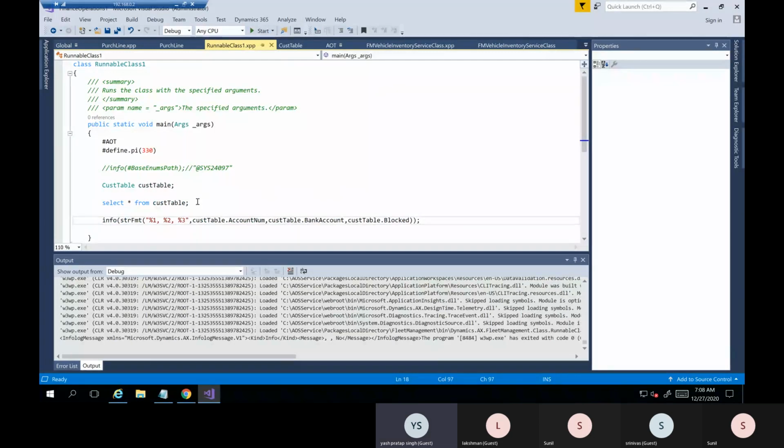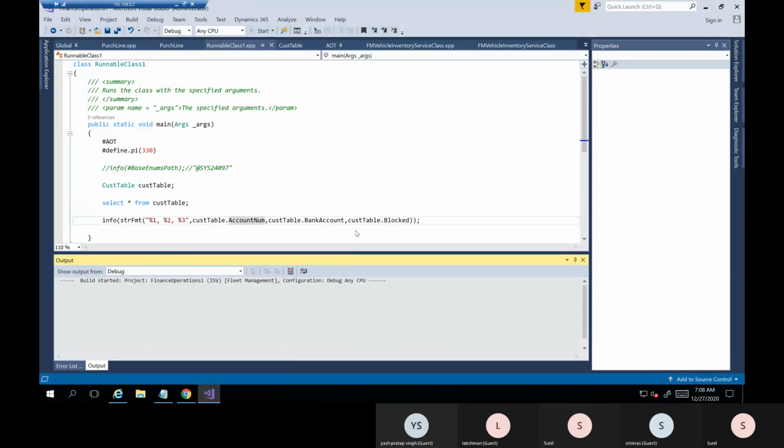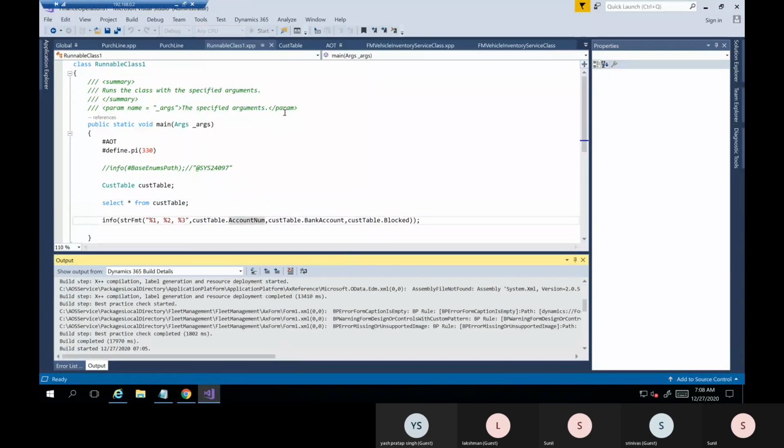There are some other concepts. If you want to take that complete record from one buffer to another buffer, we can do it in a single line. But to get the values and show them, definitely we have to call that field and show it. Understanding? Yeah, I understand.